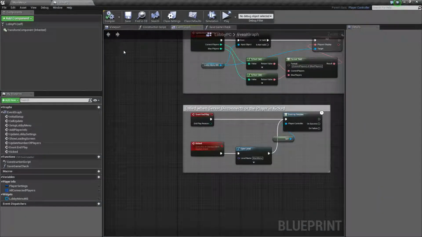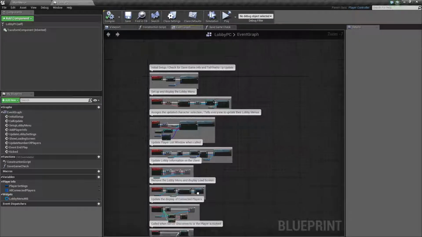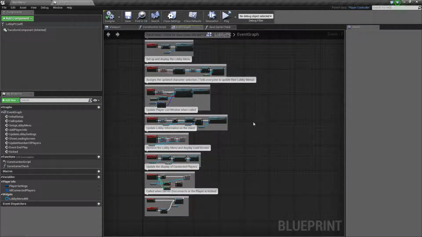Hey guys, welcome back. In the previous video we were working on the lobby player controller, so we did quite a bit of script inside of our lobby player controller. We are not done with it, but we're going to come back to it a little bit later. So I'm going to close this out for now.